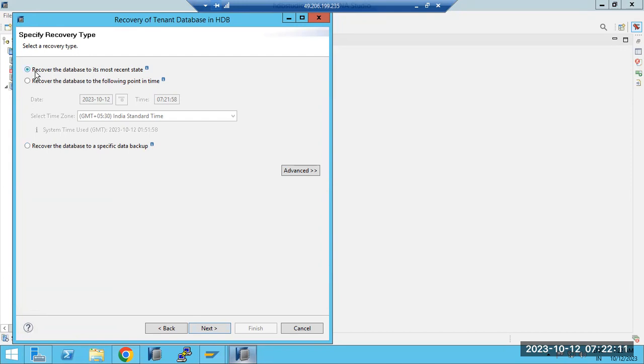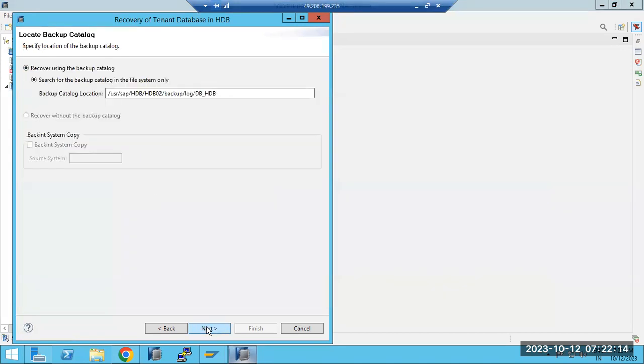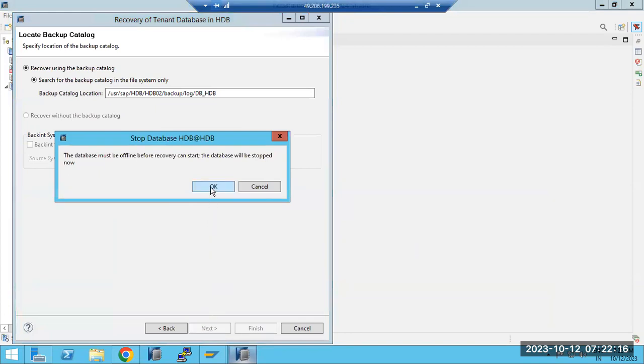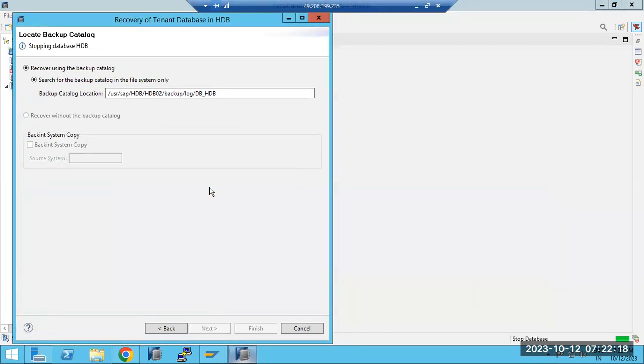So most recent state. The database itself will check up to what point, what date, what time the database is at the most recent state. So up to that level, it will recover, it will restore it here. So it will use the log backups. Why? Because log backups happen every 15 minutes. So first it will restore the log backups, and everything will be recovered. Everything will be restored into the system here.